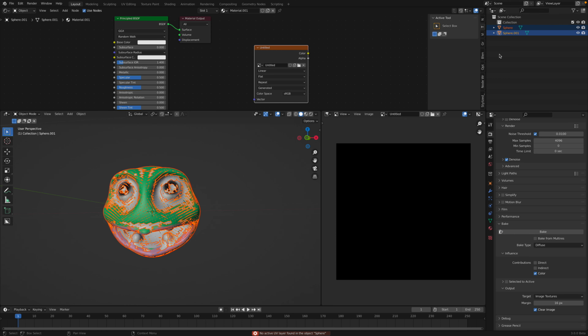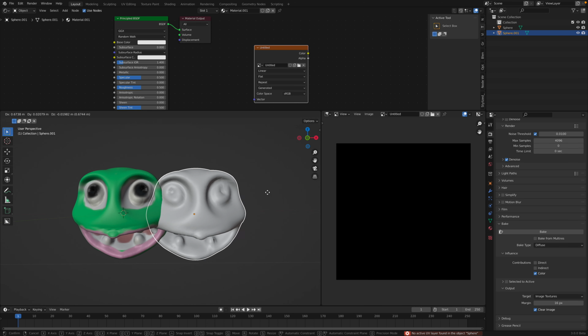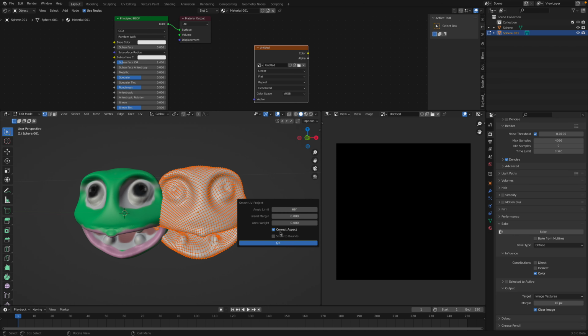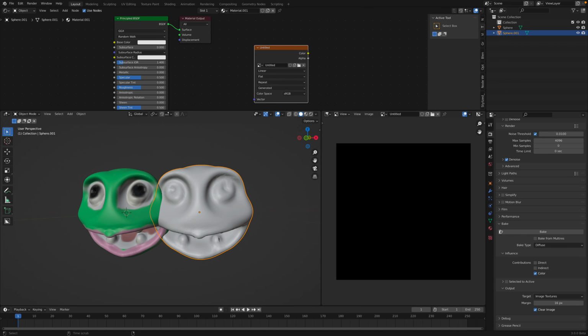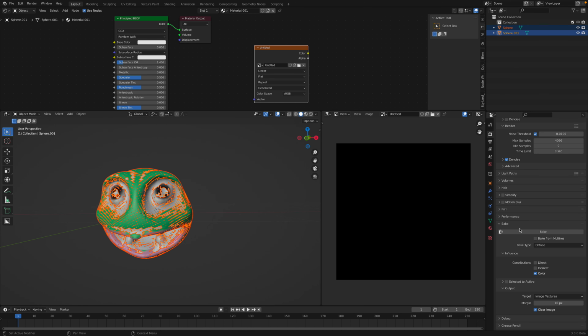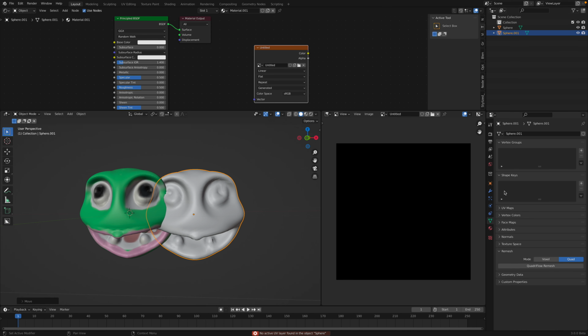Not active UV. Okay, I forgot. This needs an active UV. Go to edit mode, select all, F3, smart UV project. I will do it as fast as I can. Option G. Back to original. Now we can do bake. Not active UV layer. That's interesting. I did.